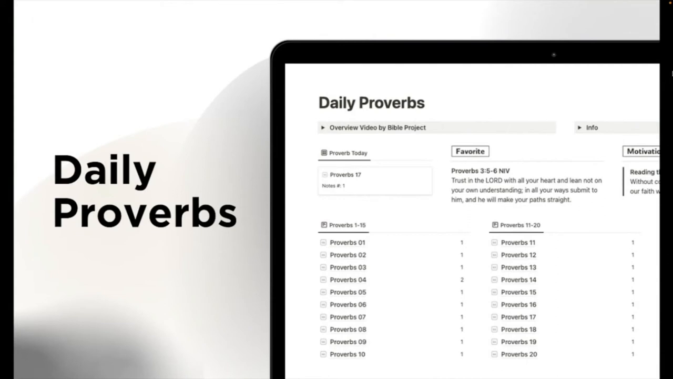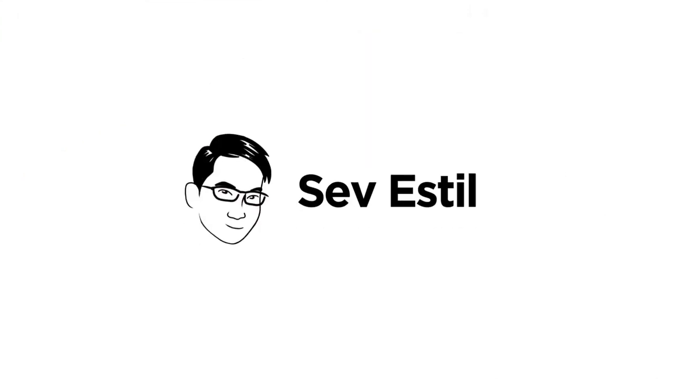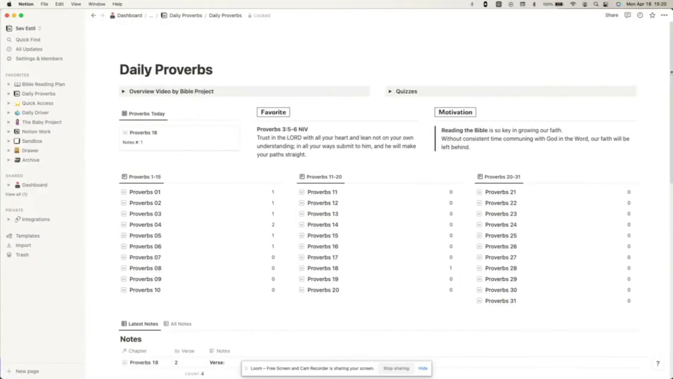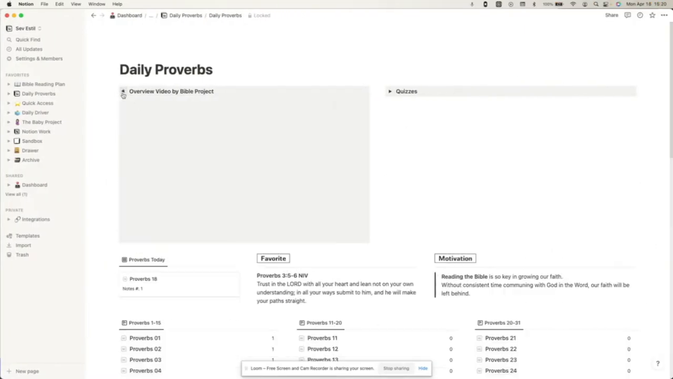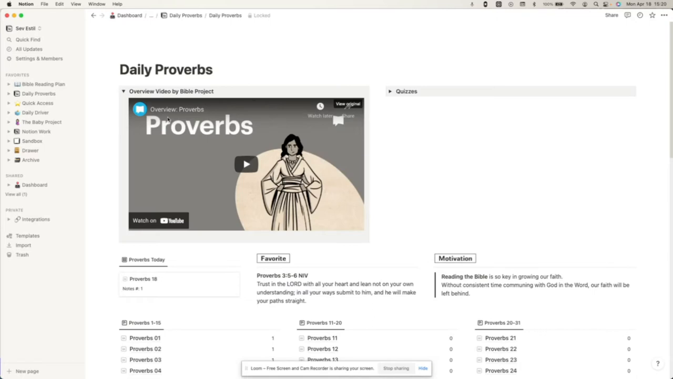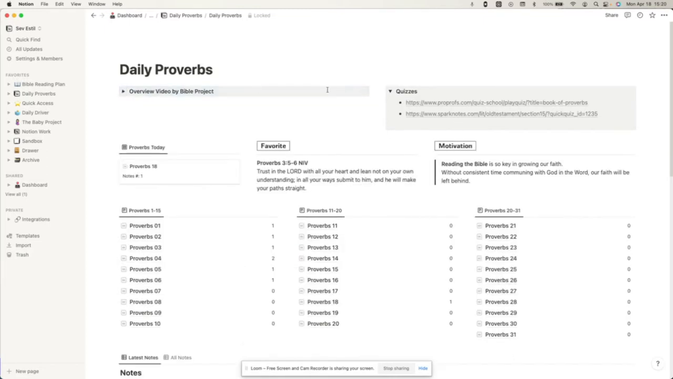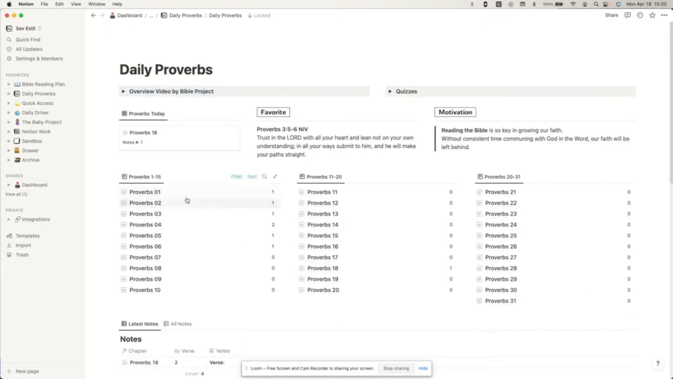Let me share with you the daily Proverbs template. So here you can see I've included the video from Bible Project for an overview and some quizzes that you can take to test your knowledge about Proverbs. We have the list of chapters here, and you can see a number here which indicates how many notes you have for each of the chapters.